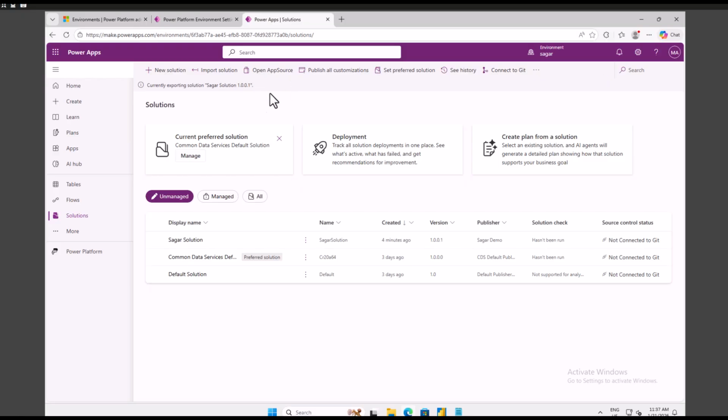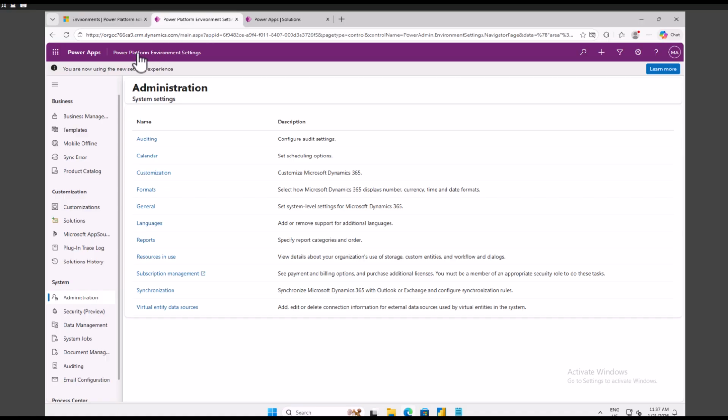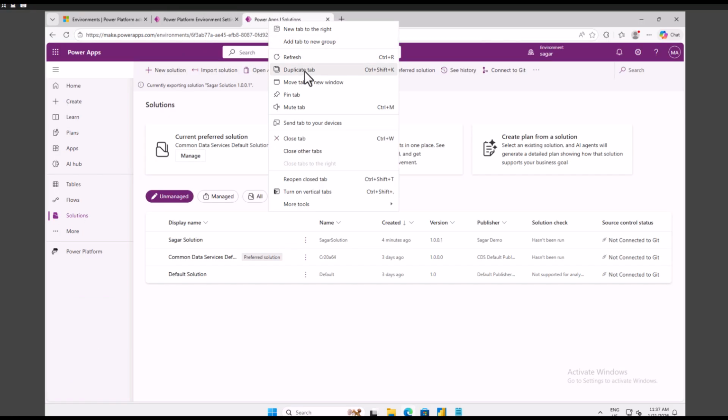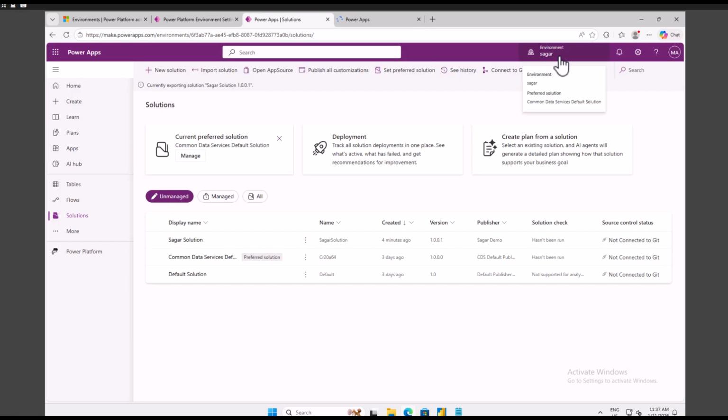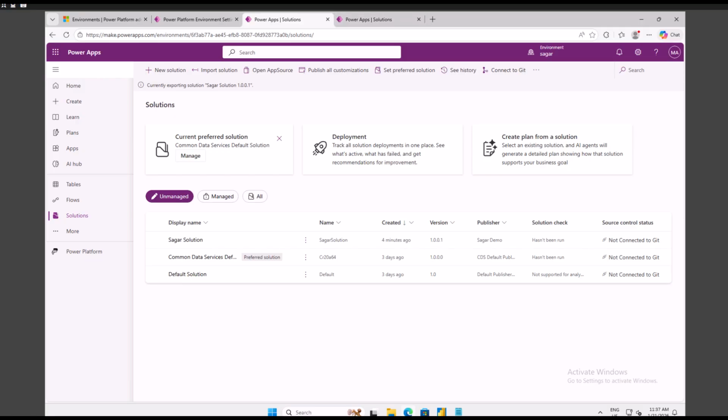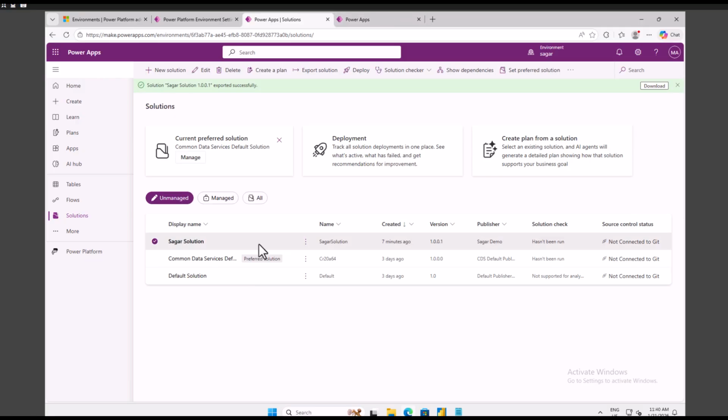Once this solution is exported, we'll simply download it manually, and then we'll import this solution into our next environment. Let me do the preparation in the meantime. Currently I am in my Sagar environment, so I will switch to a different environment. Alright guys, so my solution is exported.